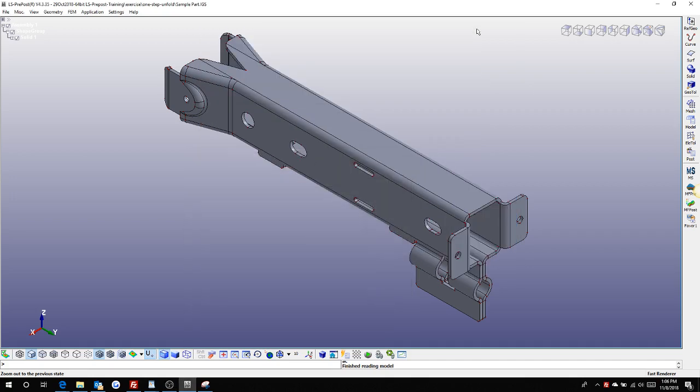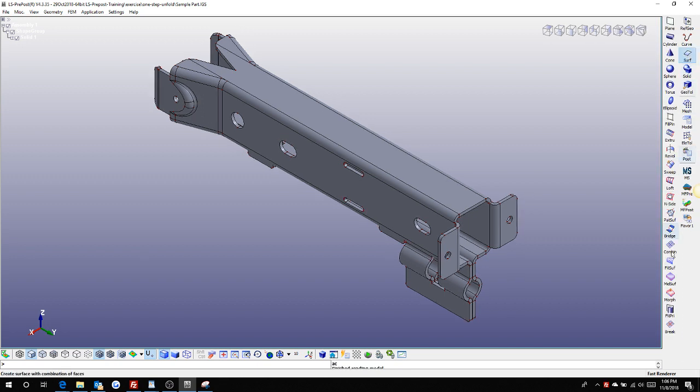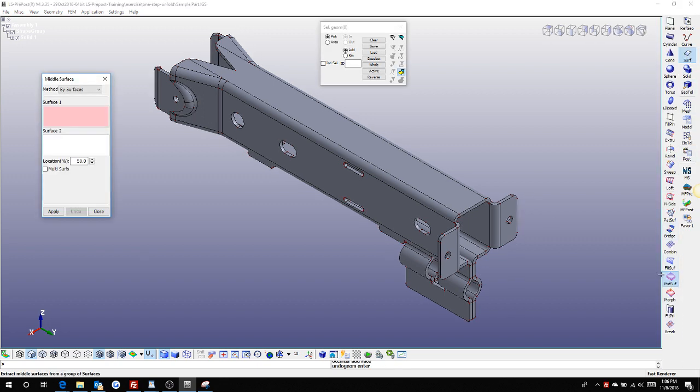Today we're going to unfold this part with LS-Prepost 4.3.35. So the first thing we need to do is extract the middle surface because this is a solid surface. To do that, we go to surface and down here, middle surface, and we're going to create the middle surface by solid. The solid surface is represented by the old displayed surface.